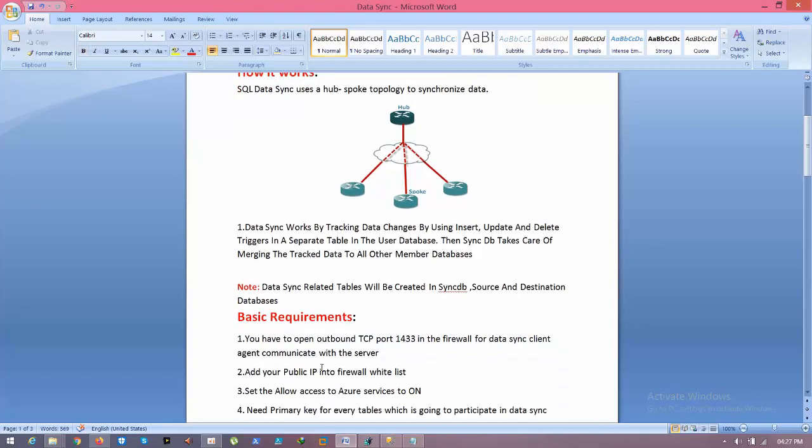Once you configure Azure Data Sync, I will show you all the tables that are created by Data Sync.